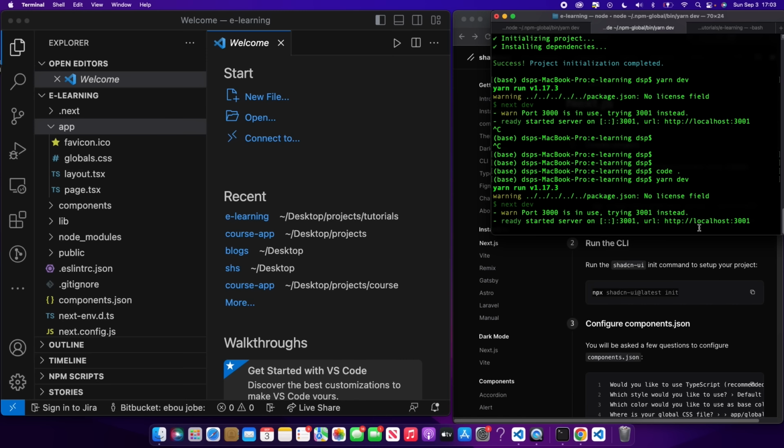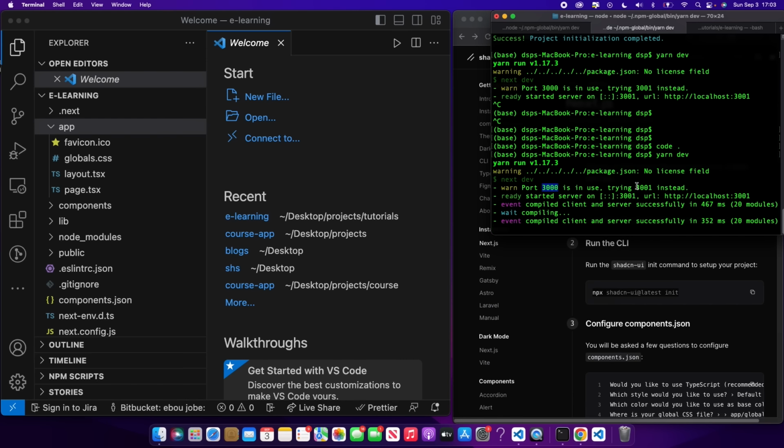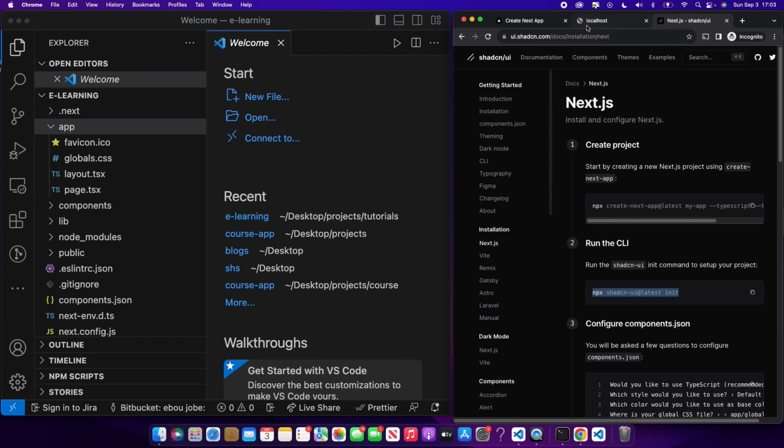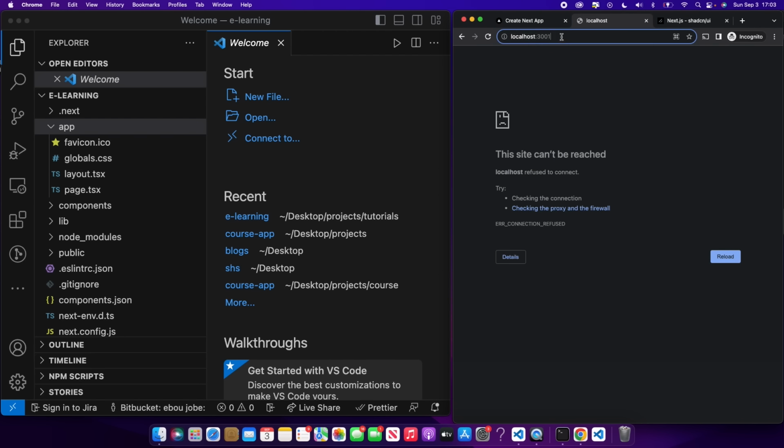So yarn dev will run. It started at 3001. It's because I have something on 3000. That's the demo that I was showing you. So in your case, this will probably run on port 3000. So you just visit localhost 3000 if you're not running anything else. In my case, it's 3001 because that's another project that is running on 3000. So let's do this 3001.